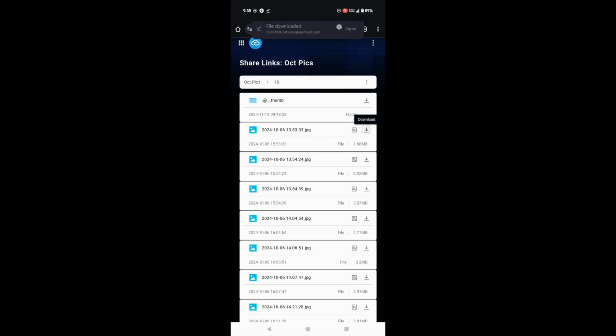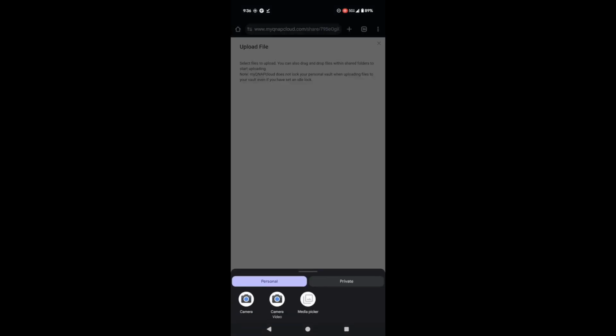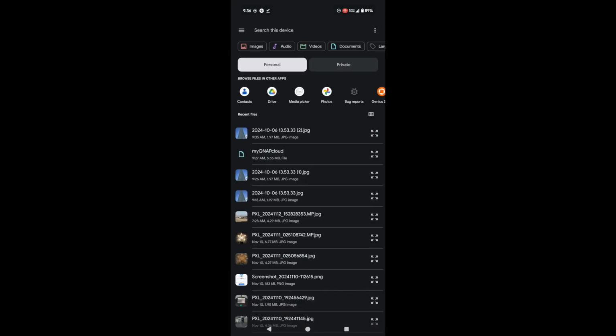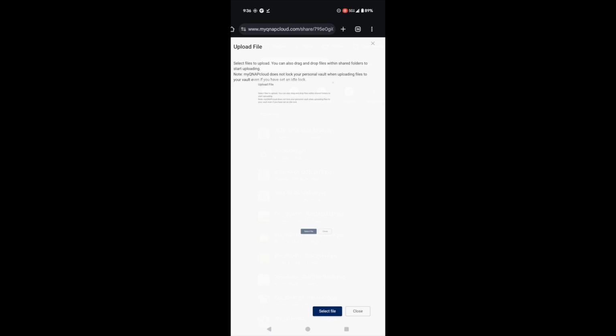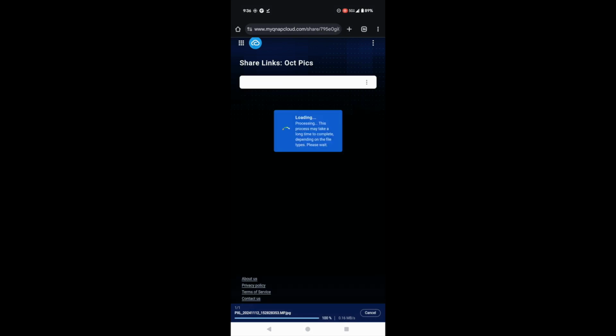If you want your recipient to upload to the link, click on the three dots menu on the upper right corner and click on upload so they can add their own files from their computer or phone. Select the file you want to upload and click add. When uploading, they'll see a progress bar showing the upload speed and percentage.